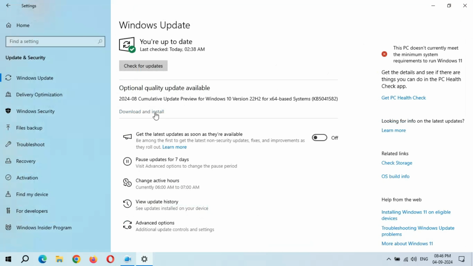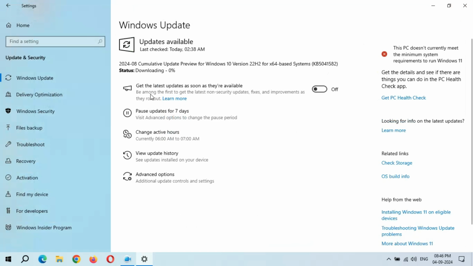When you are ready to download and install this update, click on download and install. So now I'm going to download and install this update. Simply click on download and install, and you can see downloading start. It might take some time. You can see downloading 100% completed. Now wait for installing to start.